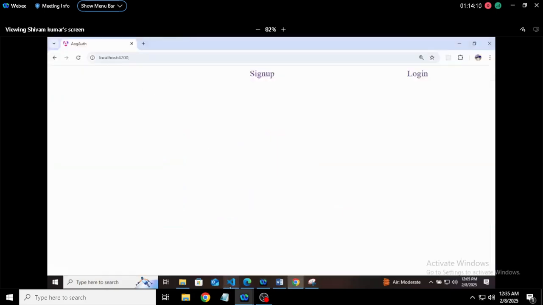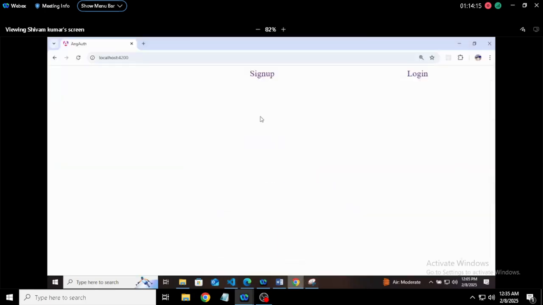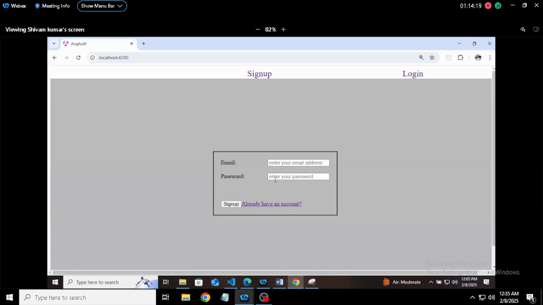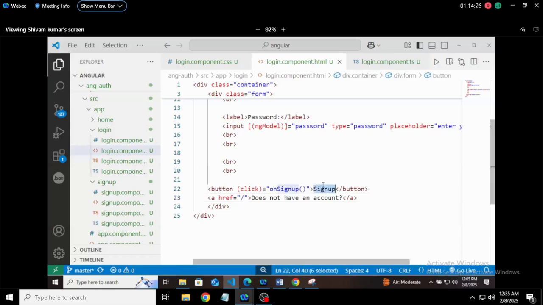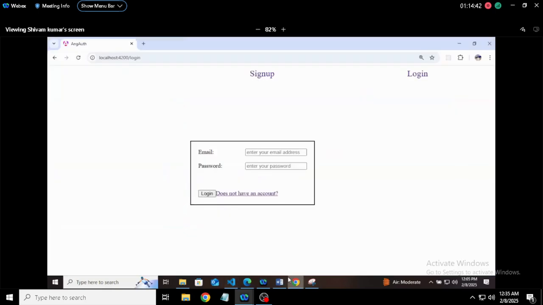But actually sign up page is our home page. So you can write dot simple slash. Go to login page and it is taking us to the sign up page. This sign up button should be changed with login button. So login, and this on sign up should change to on login. I will write the same function name there as well, that is on login, so that it is not throwing any error. And now it is fine.